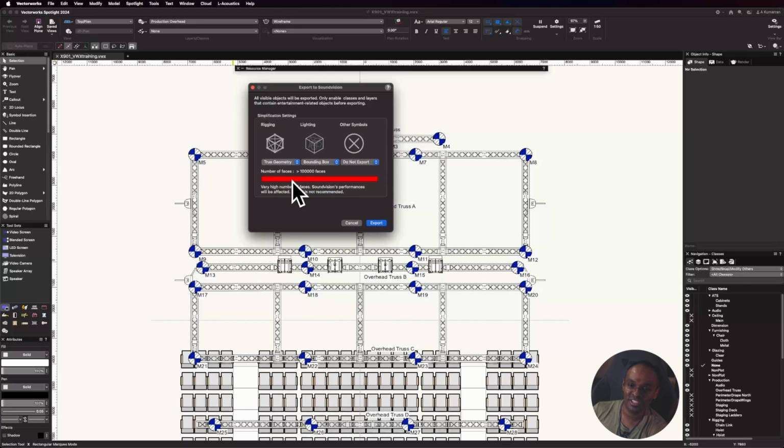You can see what happens over here the moment I use true geometry. The number of faces goes through the roof, and SoundVision doesn't handle all those faces all that well. So maybe keep it simple, just a bounding box, and without the other symbols. Just modify your settings till you get to a point where this number of faces looks green, and hit export. And what that will do is it will give you a text file which you can import into SoundVision and start dropping in your actual plugin objects over there to do your calculation the professional way.